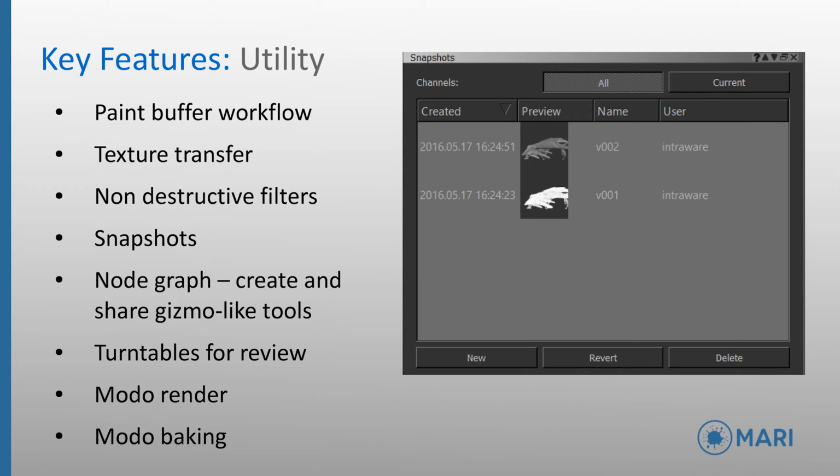The snapshot system saves points in time that can be restored and is useful for saving versions of LookDev or states of approval. A new node graph system in Mari 3 introduces a nuke-like way of building networks that can be built into gizmo-like structures and allows for reuse and sharing on other assets. Diagnostic turntables can be rendered out directly from Mari for review purposes. And further to all of this utility, the new Modo renderer and baking system in Mari 3 allows invaluable maps such as a high-quality ambient occlusion and curvature maps to be rendered out to aid masking requirements.